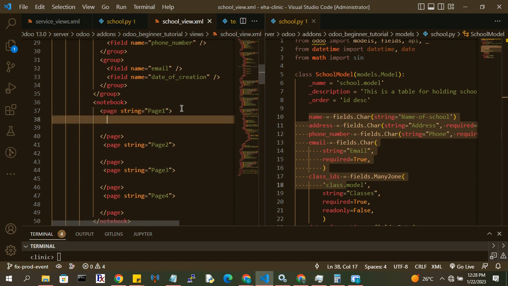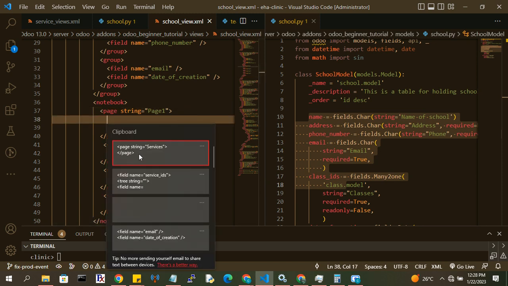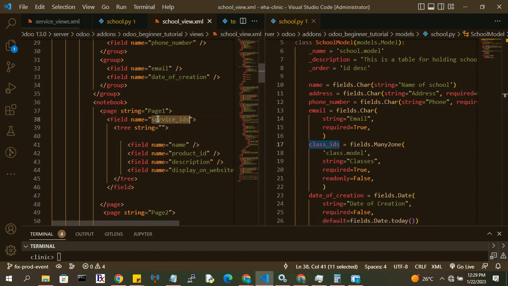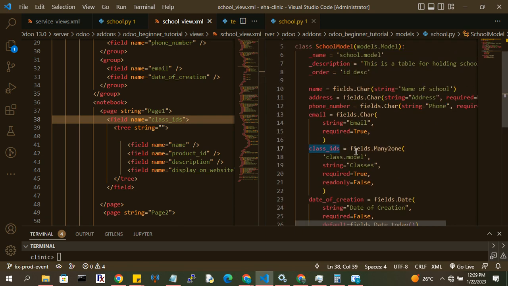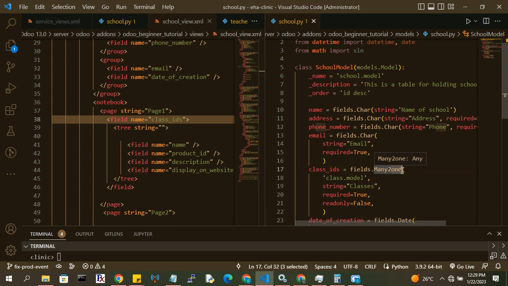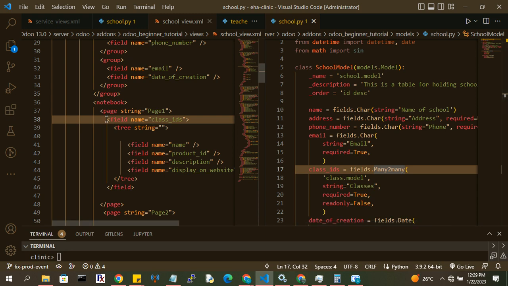Then inside your page, you can now define your fields. Please remember I have a field called class IDs. This is a one to many. Oh, sorry, I don't really have any many to one or one to many, so I might not have any. Okay, sorry about that. This is going to be a many to many. I don't know why I forgot that. This is supposed to be a many to many.